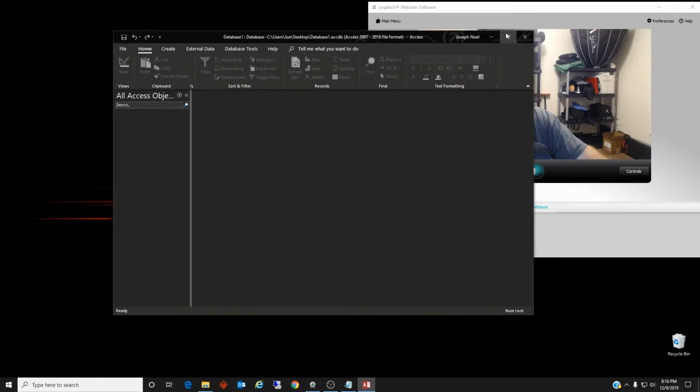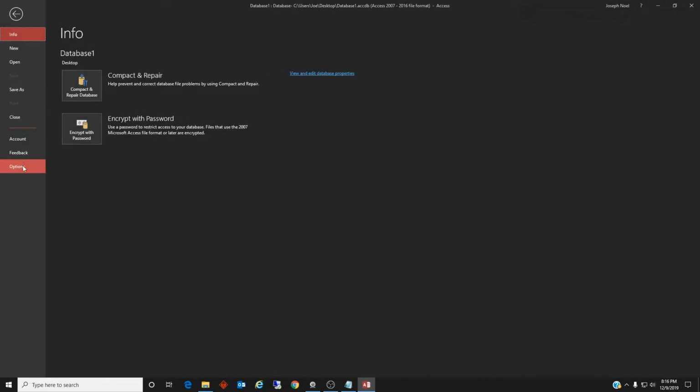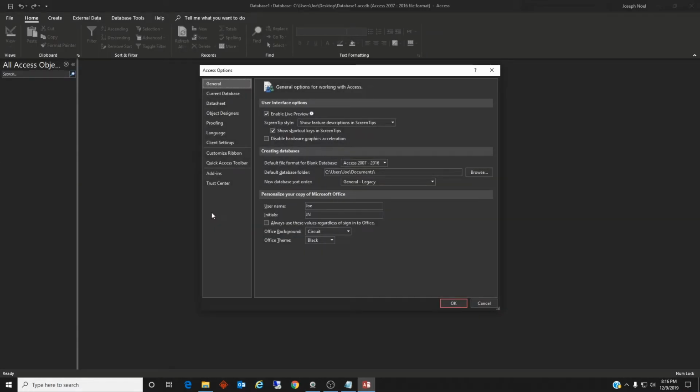Create. And let's take a look at the options. So the general options, this is how your application will work on your PC or Mac. In general, the file format the database will save in, where the default location for saving is, who you are, also the theme, and I use Circuit.